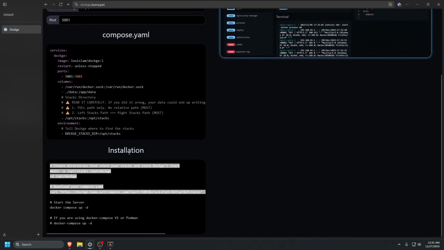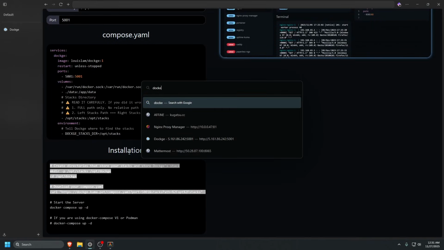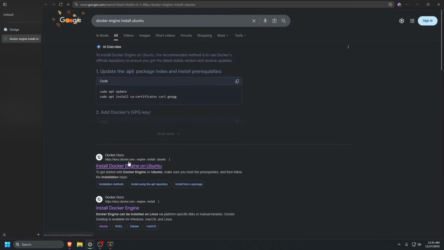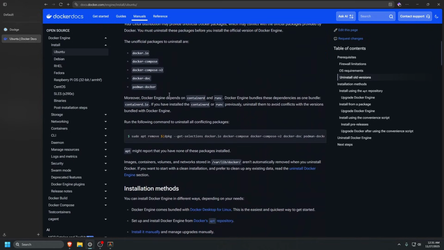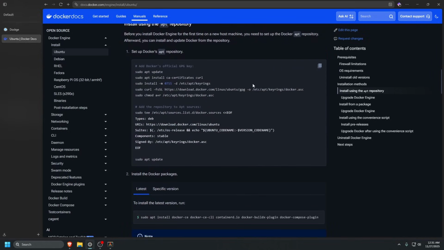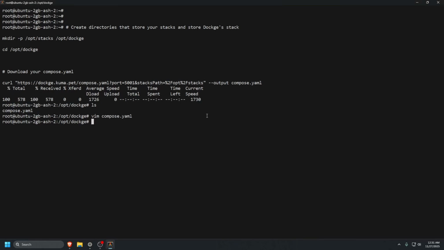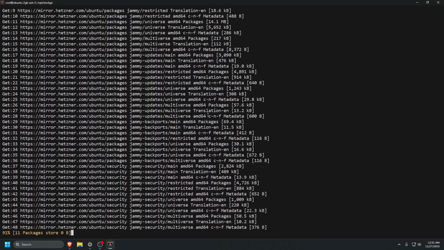So let's go to our browser and type in Docker engine install Ubuntu and press enter, and it'll be this top one right here. Once you're on the Docker web page, you're just going to scroll down just a little bit until you see setting up Docker's repository. Go ahead and copy that command, go to your terminal, paste that in and press enter. This will take some time, so I'll see you guys once this is done.